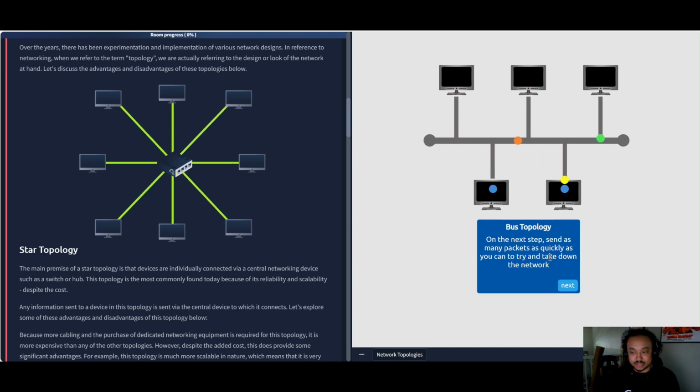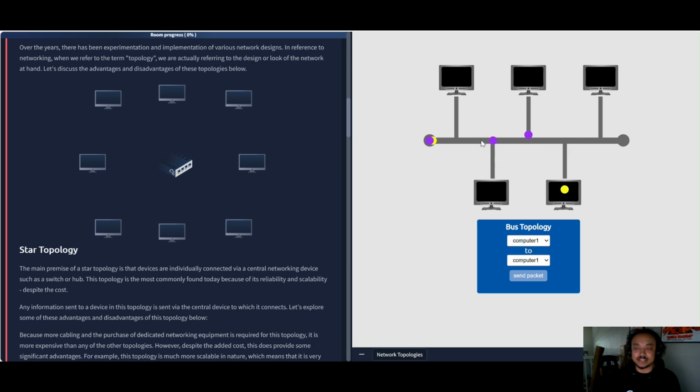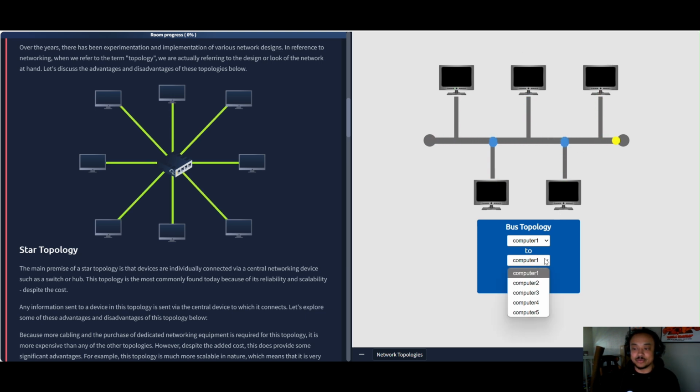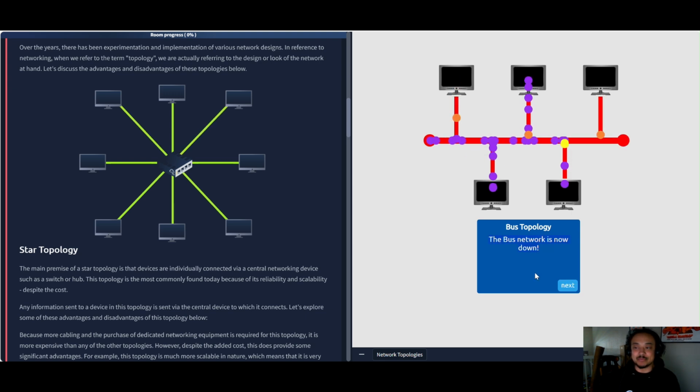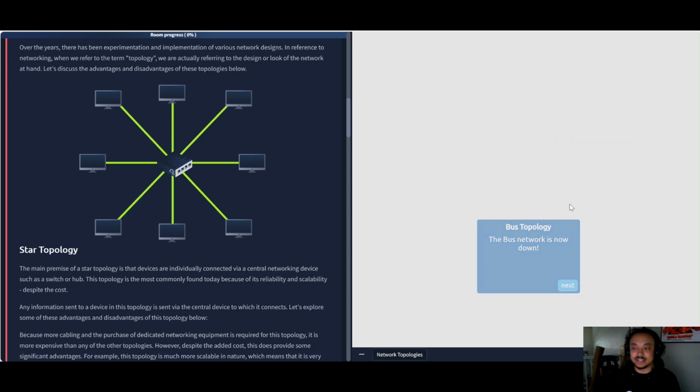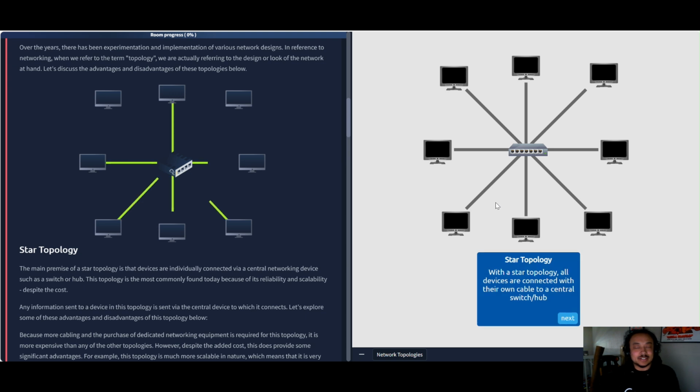It will say right here, in this next step, send as many packets as quickly as you can to try to take down the network. So we'll say this is computers 1, 2, 3, 4, 5. We're going to have computer one talk all the way down the line to computer five, and I think that was this purple one. So we're going to spam this, and if you look, the backbone's going red, and we have taken down the network. So you're not really going to see those two in most jobs. I'm speaking now of pure experience here. My experience is I haven't seen that in enterprise work.